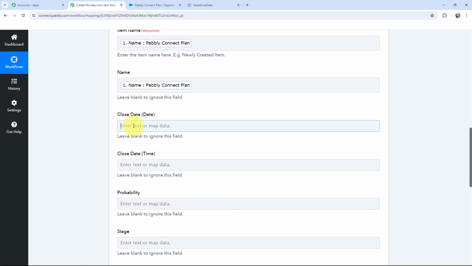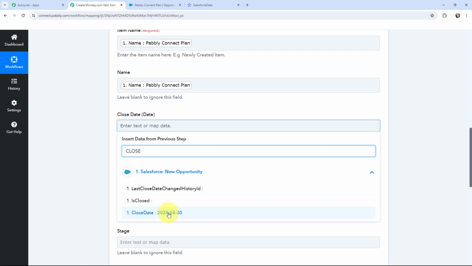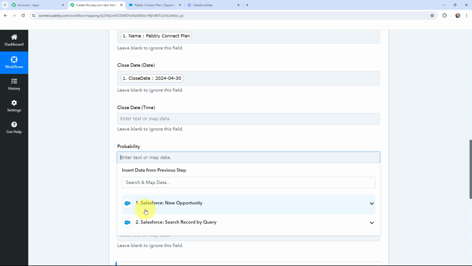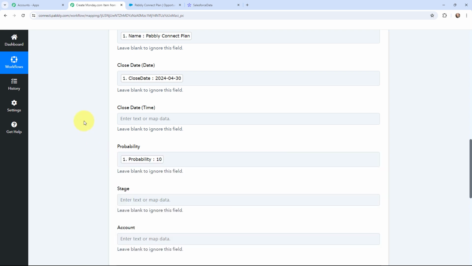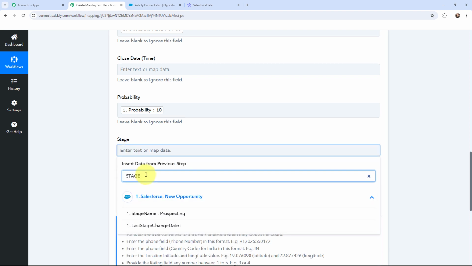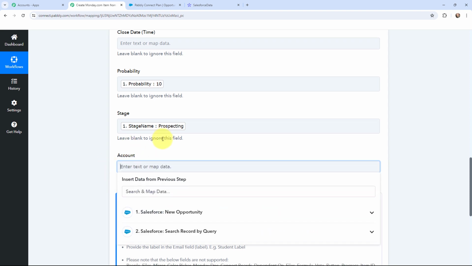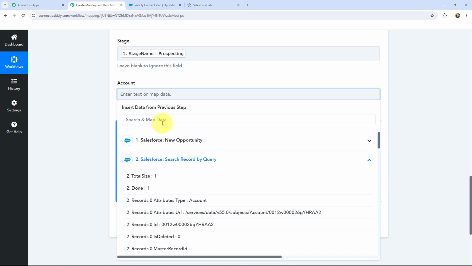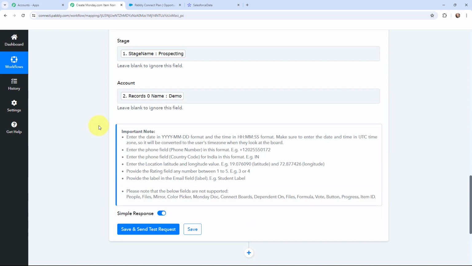So now moving to the close date, as we have received the close date as well from the response received. So that is why over here in this field, I'm going to map it. So now moving to the probability, again from the response received, I'm going to map the probability. Here it is. And now moving to the stage. So I'm going to search for the stage. And here this is the stage, I've mapped it. And in this account field, from the response received from Salesforce, in our action step, I'm going to map the account as well. So this here is the account, and I have mapped it.